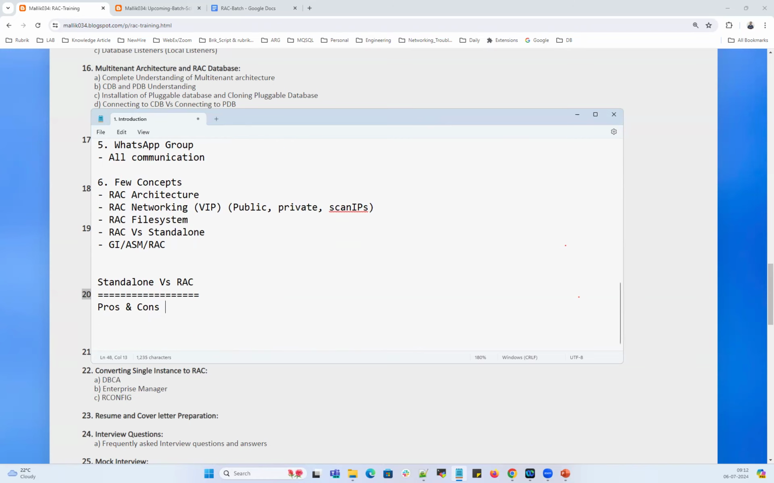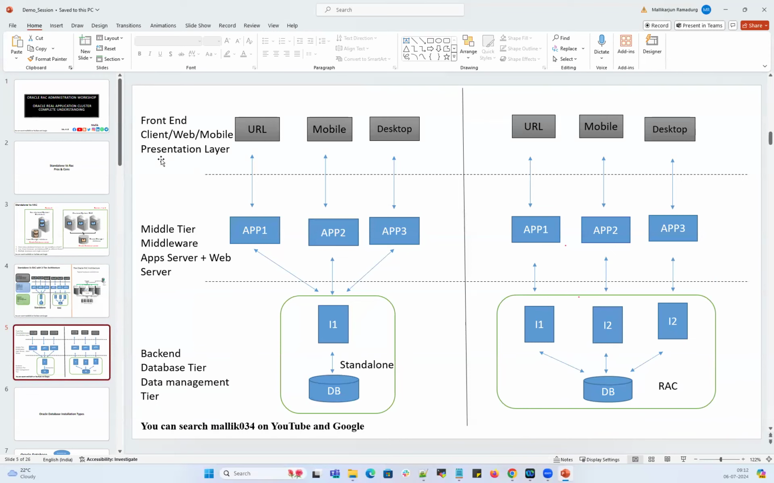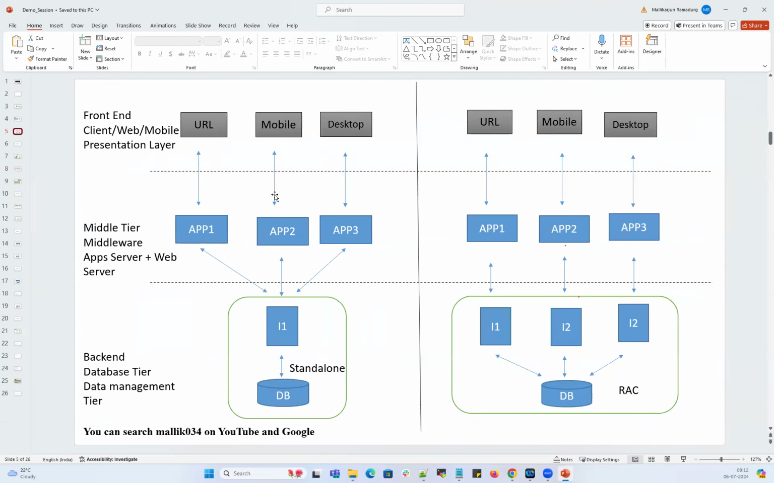So let's say this simple slide will explain what the advantages and disadvantages are. So I have a standalone server. Let's say this is my host. Similarly, I have my host 1, host 2, and my host 3. I have 3 hosts.